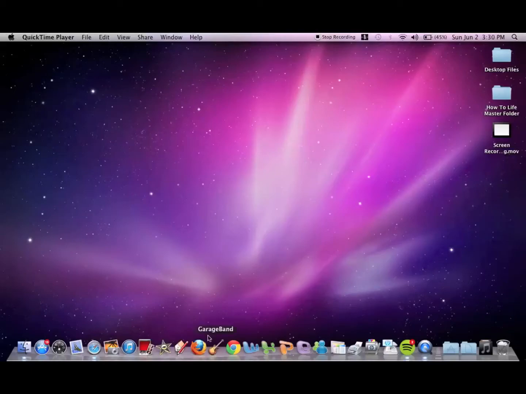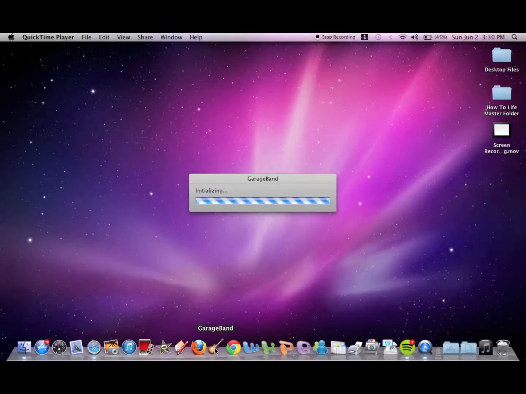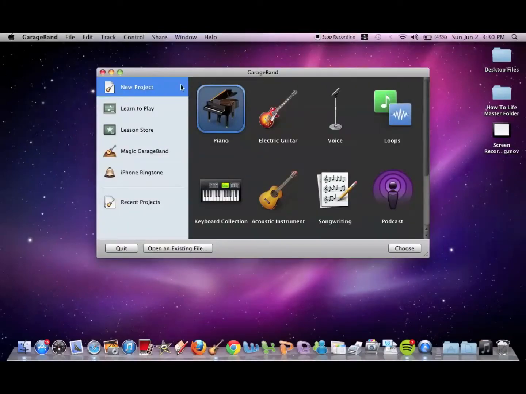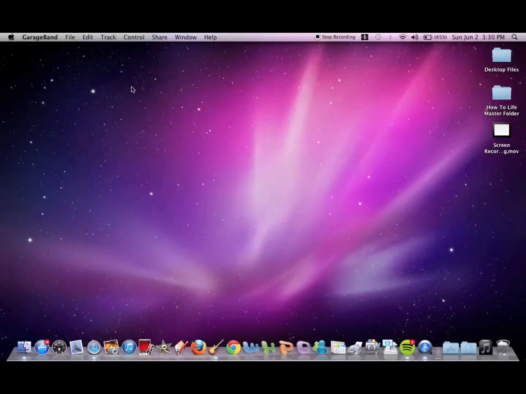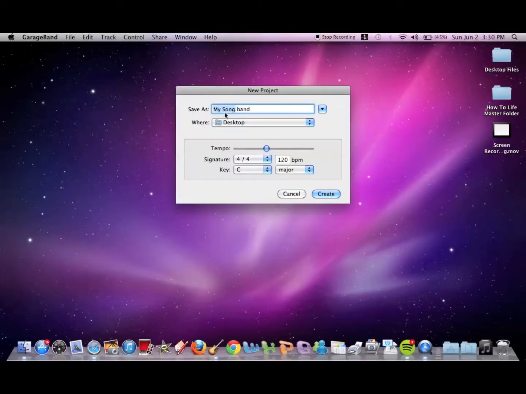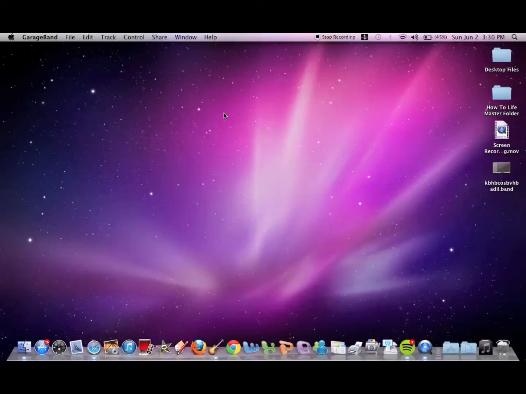First thing you're going to need to do is click the GarageBand icon, which I'm going to do now. So loading GarageBand right now, or initializing. Now we have the project area that shows up. Basically all you have to do is double click new project, and then this will show up. We'll just type in a bunch of random letters and then press create.